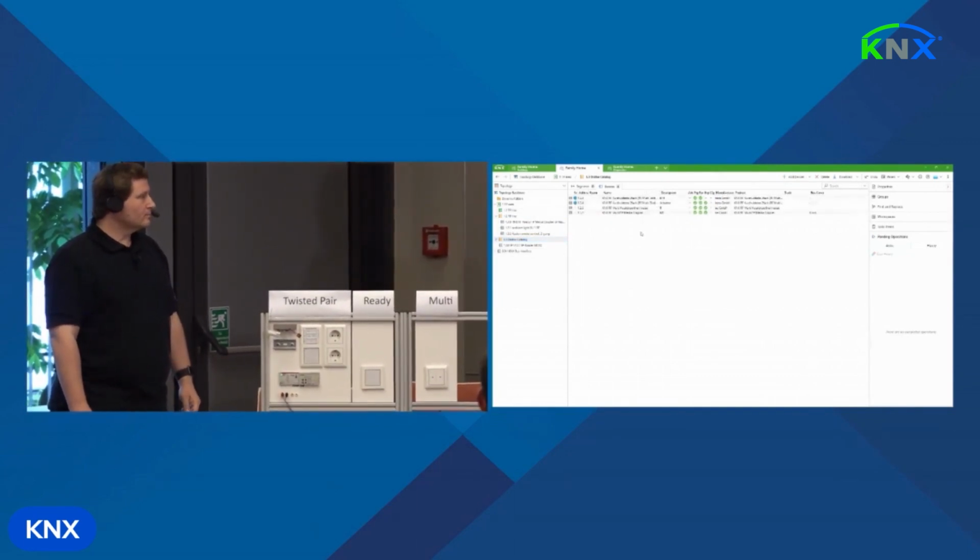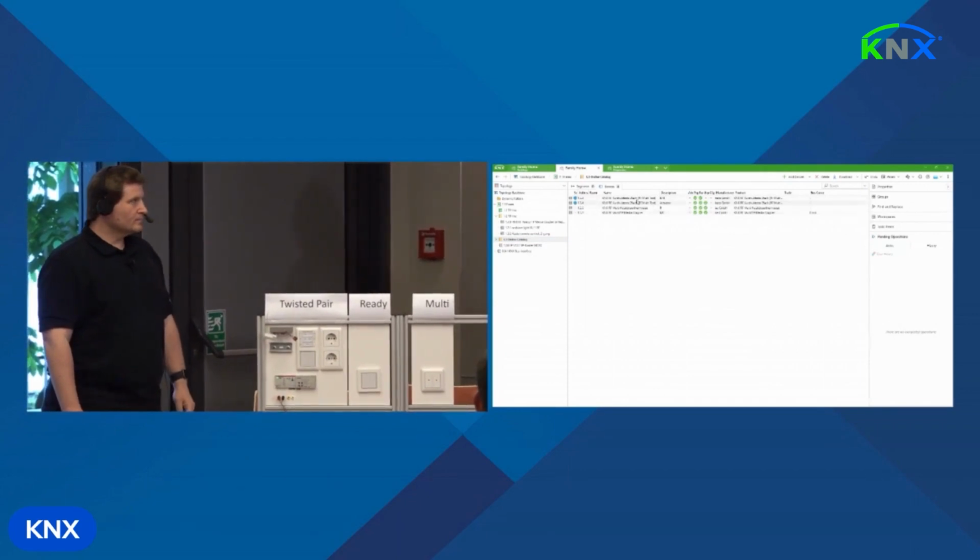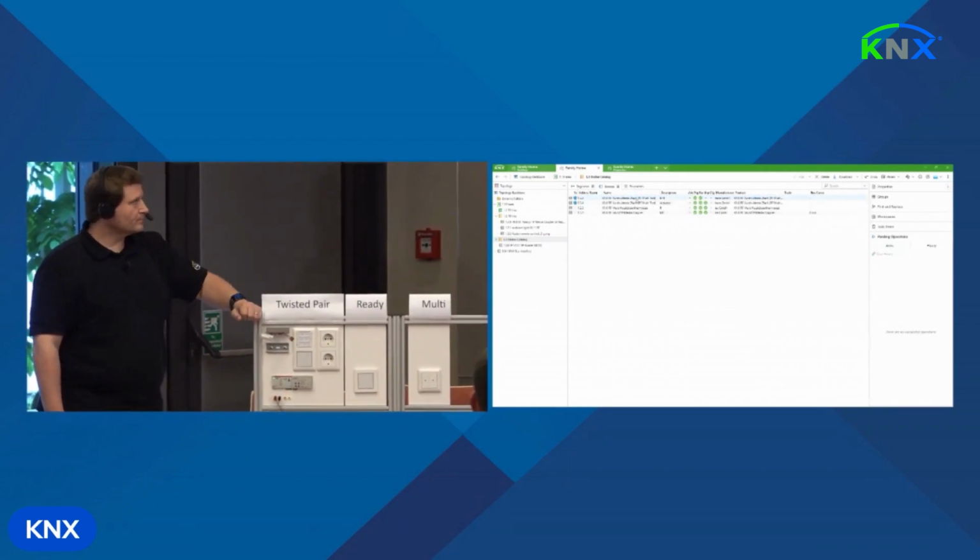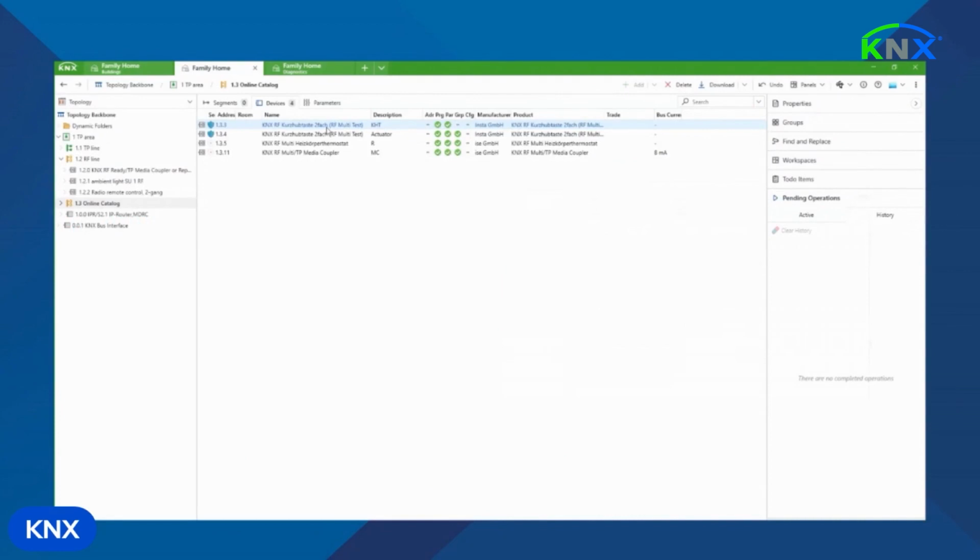From these devices, I choose this device because this is my, in German, Kurzhubtaster, my push button, and I add it to the RF line. Now we go out of the catalog again. Catalog is just an example here because, as the product supporter told us, there are no certified devices yet for this in the catalog.